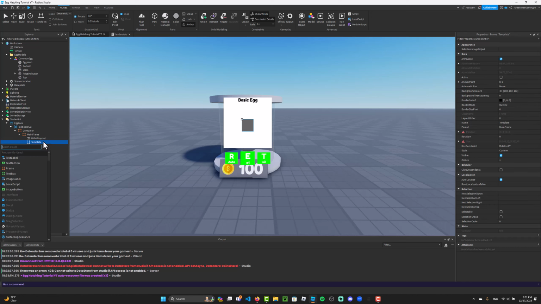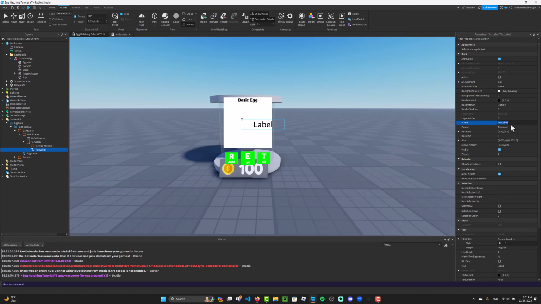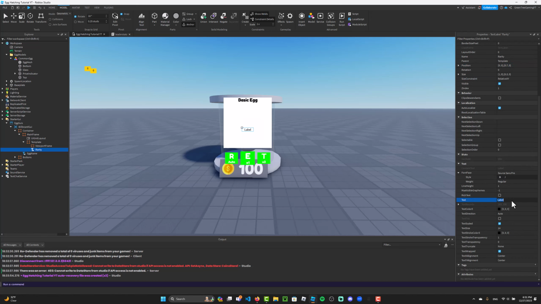We are going to be inserting a viewport frame as well as a text label. The text label is going to be called rarity. Let's remove the background transparency from it. And we'll set the size to 1, 0, 0.3, 0. And we'll set the position on the Y to 0.7. And it's just going to say something like 50% for its rarity. So let's just do that.